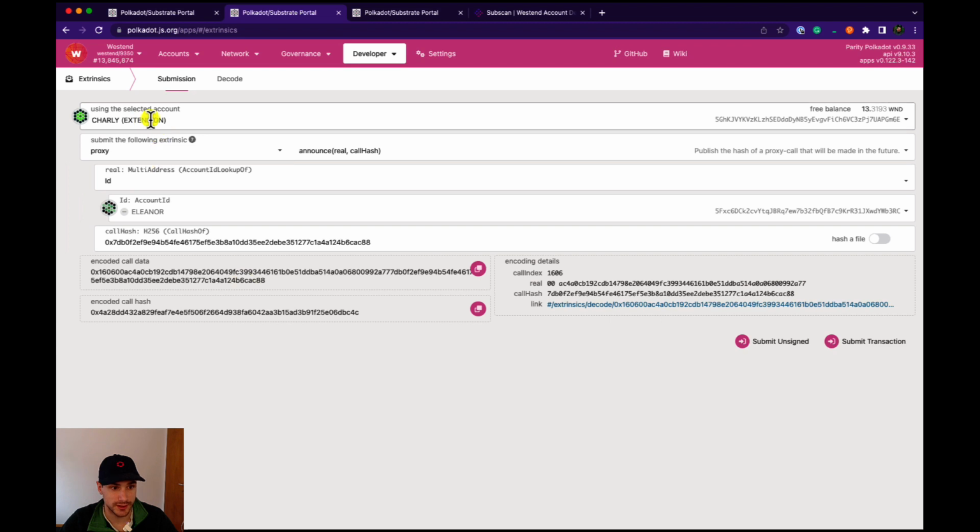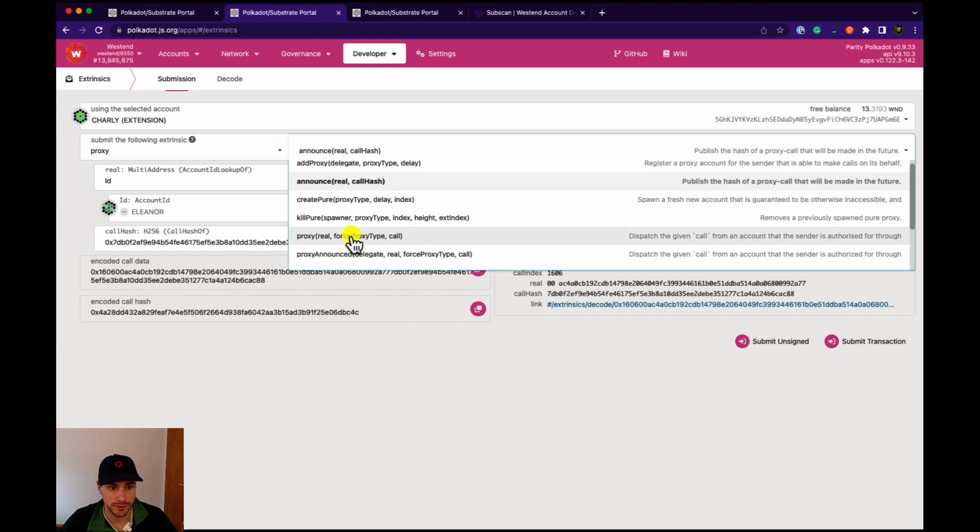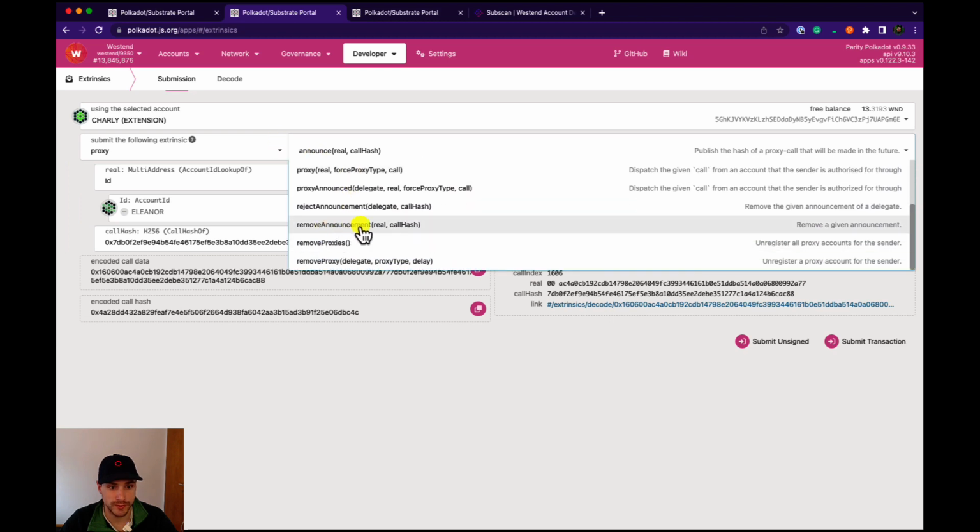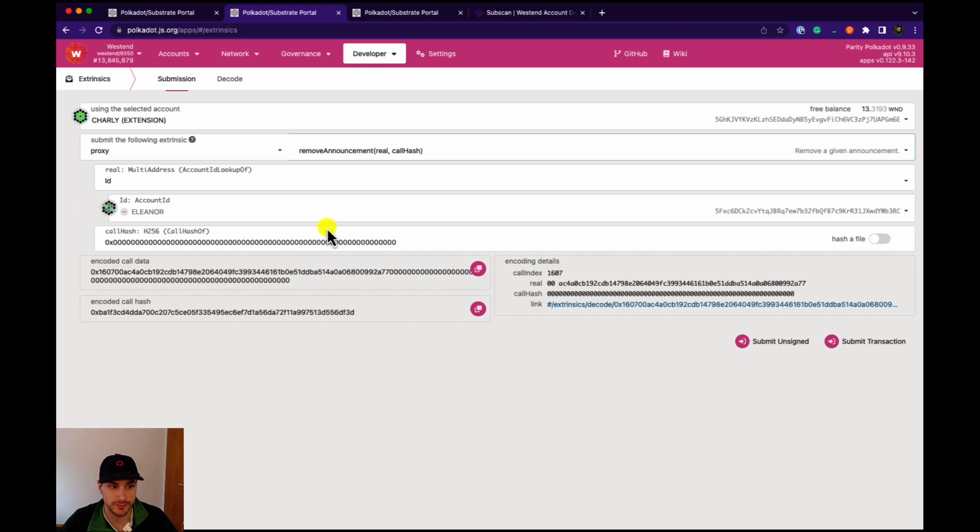We select Charlie, which is the proxy. Then we select the proxy pallet, and then we want to search for remove announcement, because in this case we will use Charlie to revert the change. If you want to use the stash account, if you want to use Eleanor, we need to use the reject announcement function. So in this case we select remove announcement.